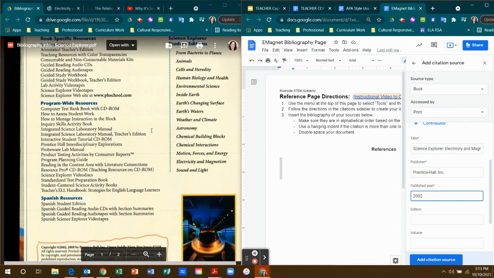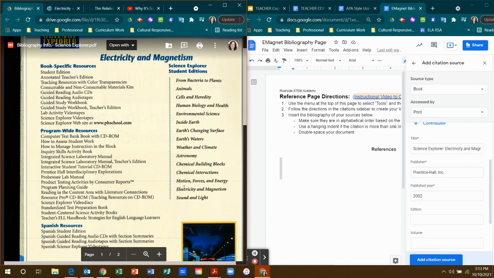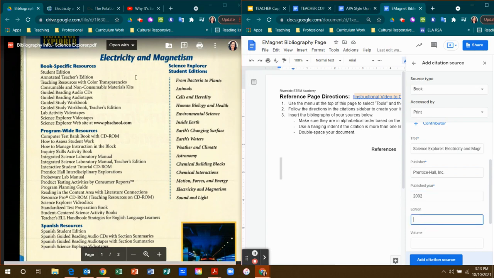The edition part of it, these are all of the Student Explorer editions. And we are looking at right here, right, that electricity and magnetism. But we've already typed that because it's part of the title of the whole book. So to add that information would be repetitive, and so you don't need it.